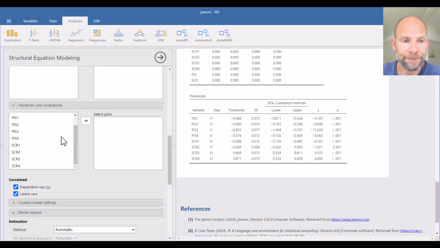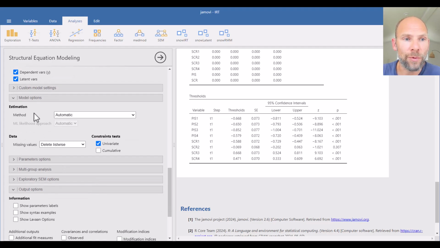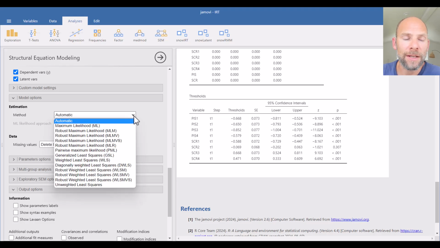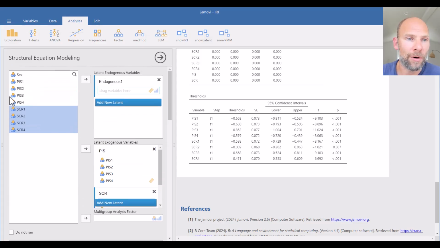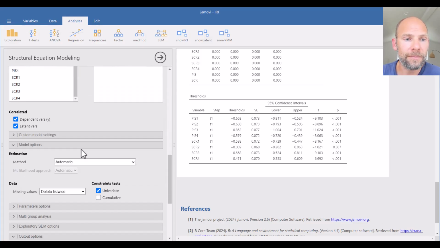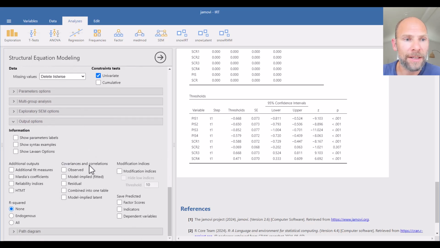And then when we go to model options, you can see here that the automatic method is chosen in this case, which is DWLS when you have binary or ordinal variables. And so there are other estimation methods that you could use. For continuous data, you would use maximum likelihood, but for our current case of binary variables, this is what we want to choose, the diagonally weighted least squares estimator, which is the default estimator when the variables are categorical as they are defined here.